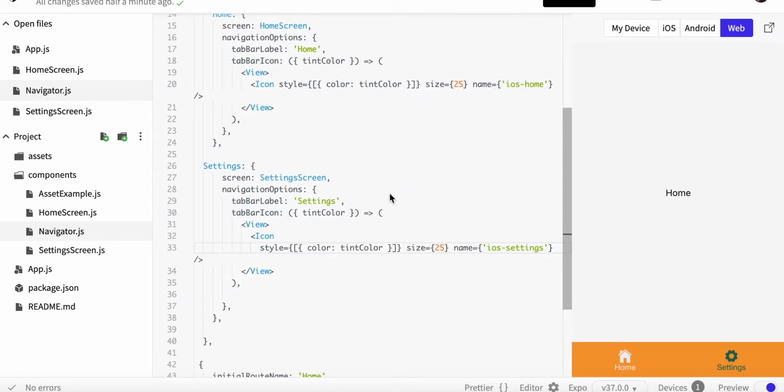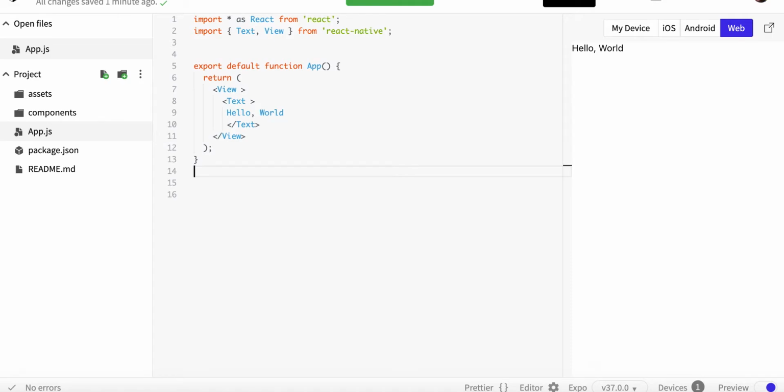All right, so in this tutorial, we're going to take a look at how you can create a bottom tab navigation. You can have more than just two here, but for this example, we're just going to have a home screen and a settings screen that we're going to create.